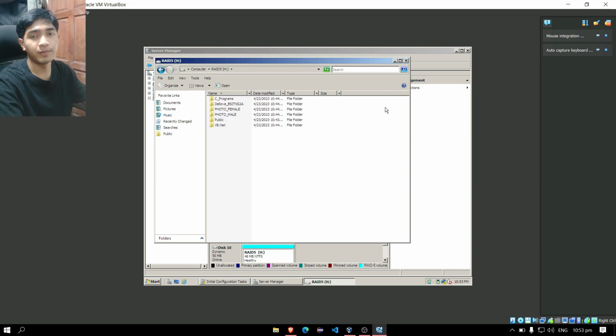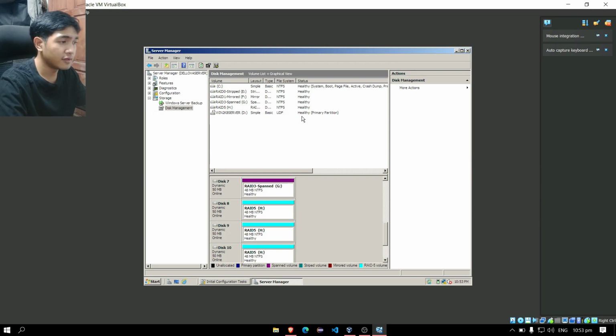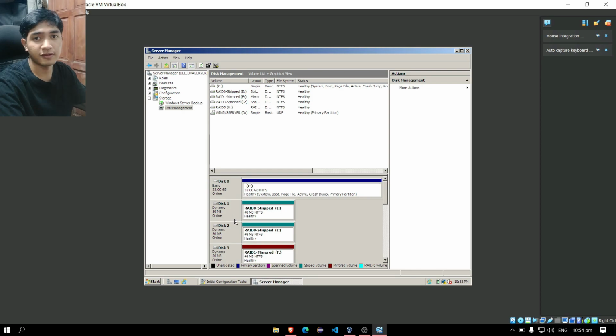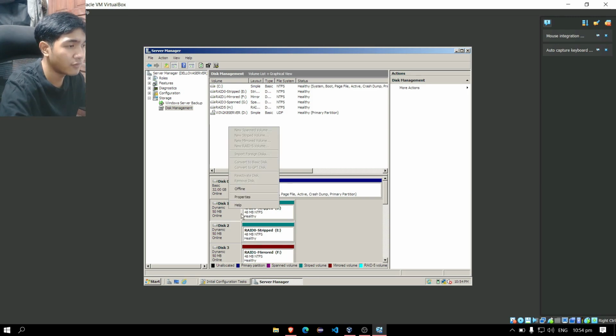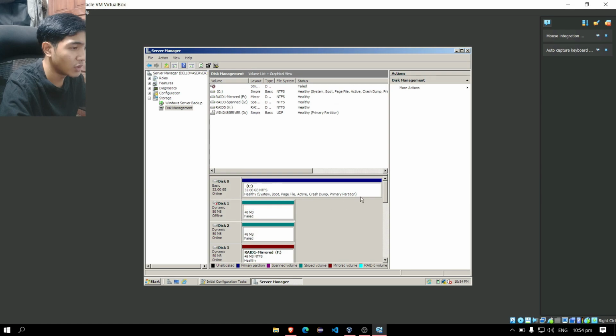So after pasting all of the files, we're going to test, and we're going to offline one of the hard disks of each RAID volume to see if all of the files that we've recently copied inside our RAID volumes are still accessible. So I'm going to offline my disk 1 for the RAID strip, and I'm going to offline my disk 3 for the RAID mirror.